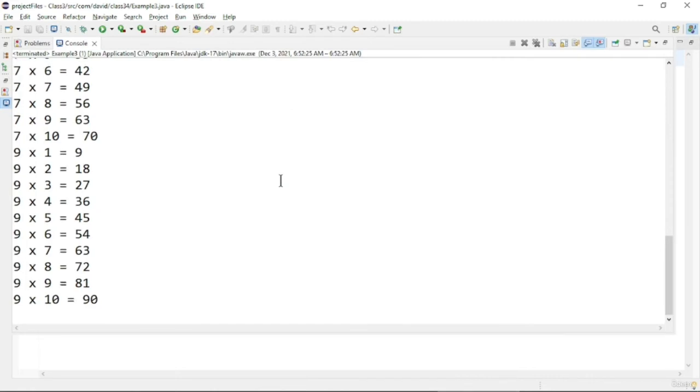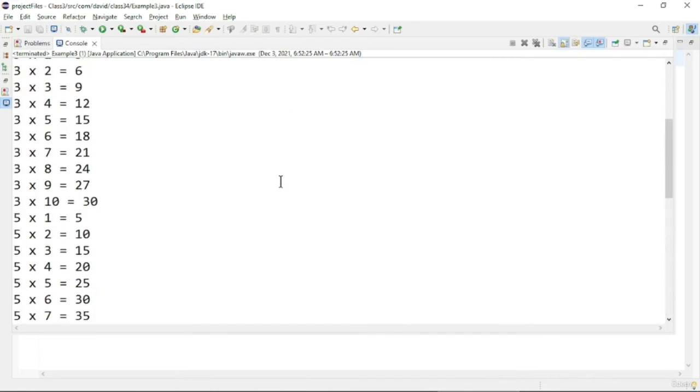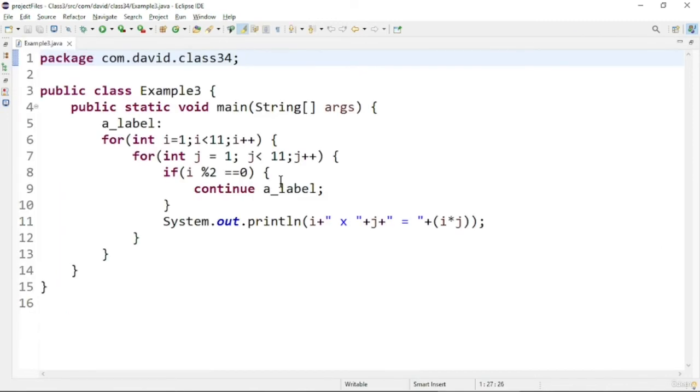Here you can see the multiplication table of odd numbers has been printed, and even numbers are skipped. So a label can be used if you want to skip to the outermost loop. For that condition we can use labels in Java.